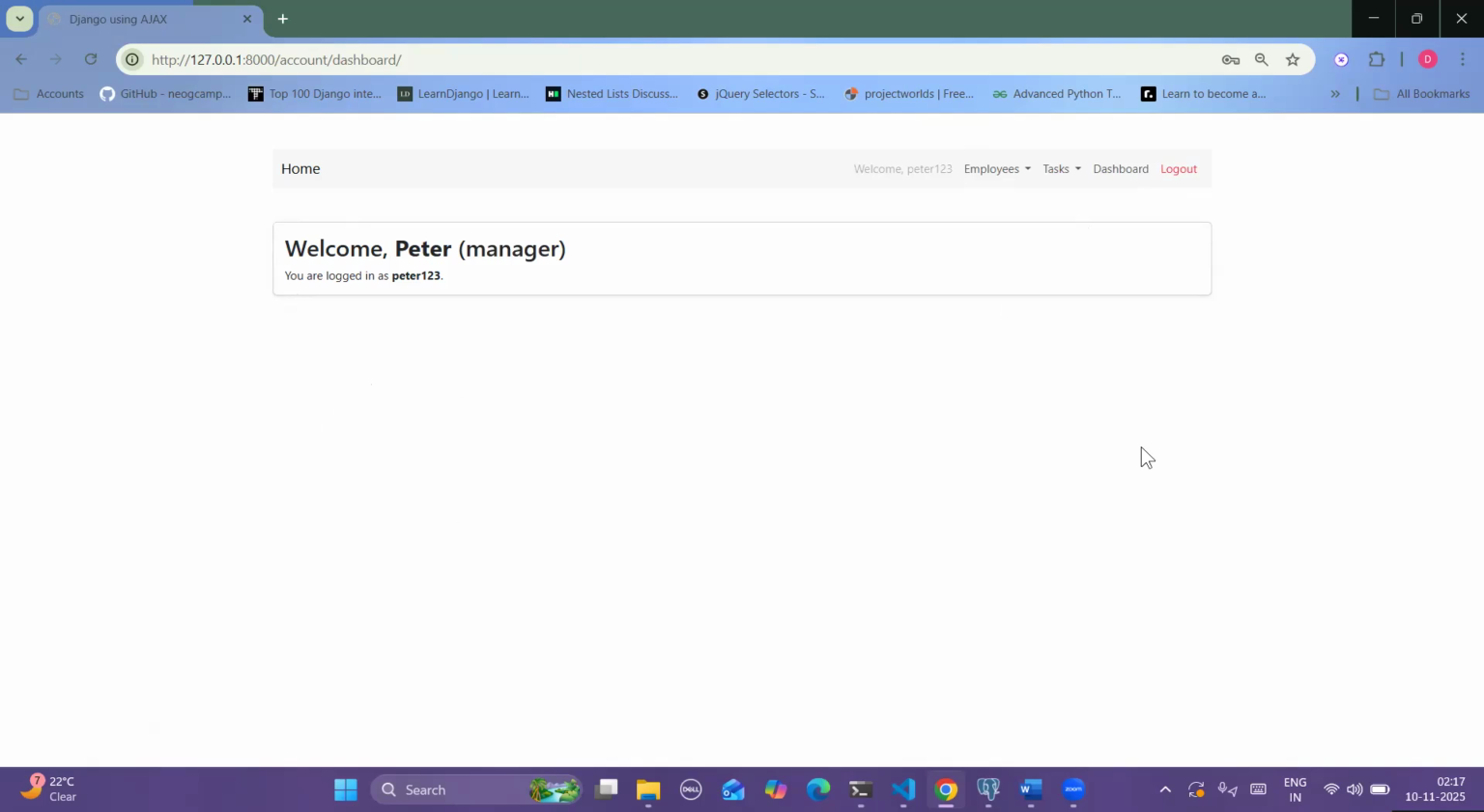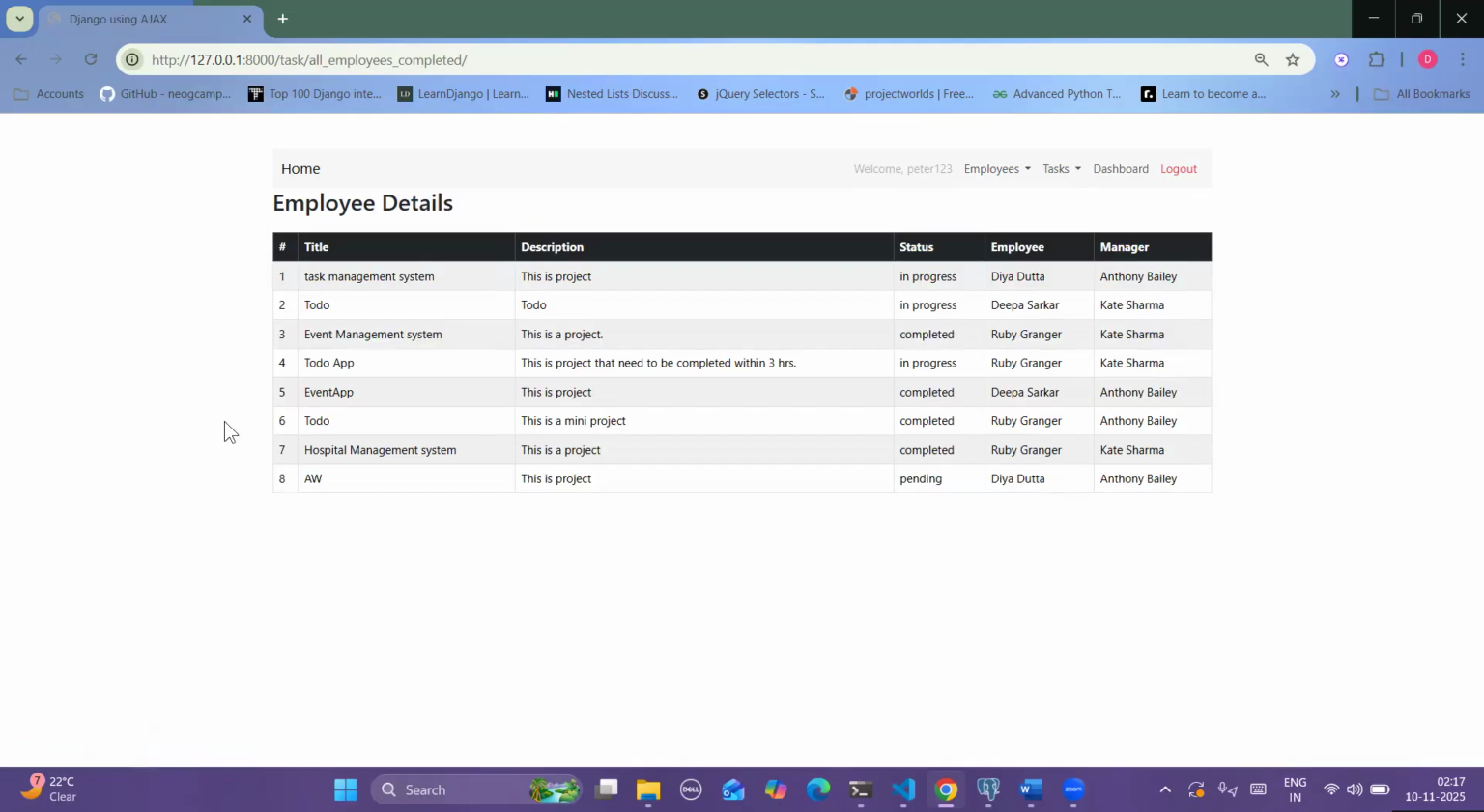As you can see, as soon as I logged in, certain new tabs have been generated in the navbar. This is the dashboard, and this is the employees and the tasks tab. If I come to employees and then all employees, these are the employee details that can be accessed by the manager. This tab is accessible to the manager's dashboard only. This is not accessible to any employee's dashboard.